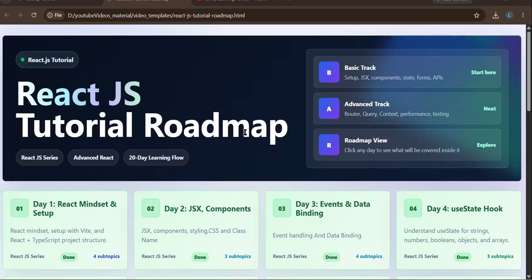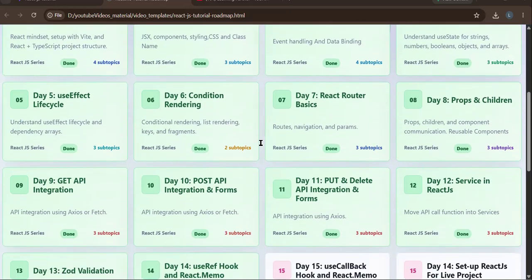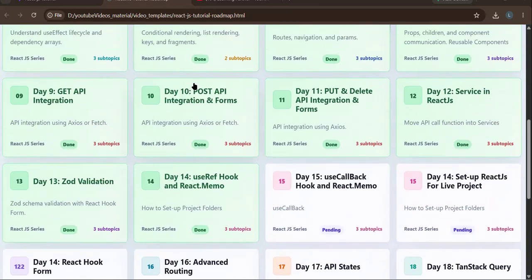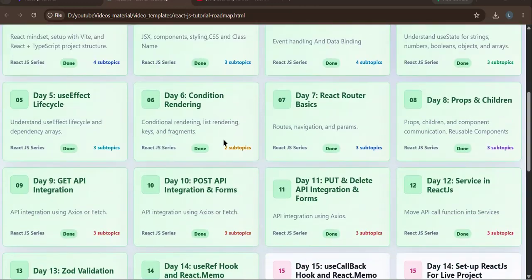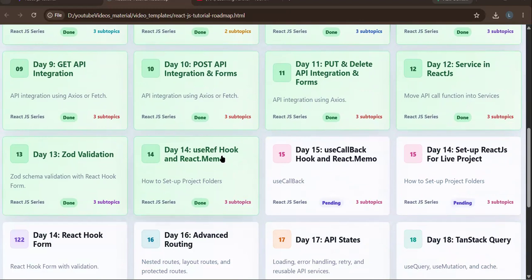This is the React.js tutorial. Now, all the basic topics are completed. I completed a small application also using the topics we have seen so far. Now I have started the advanced part. So last session we have seen useRef and React memo.